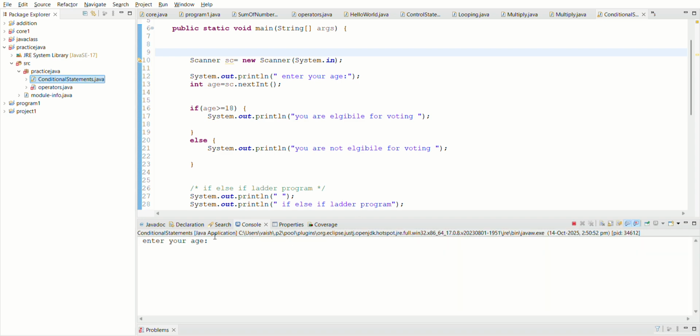So it asks, enter your age. First it asks the user to enter some data. I entered 34. So you are eligible for voting. This is an if-else statement. First it checks 34 greater than 18. The condition is true, you are eligible for voting. So it neglects the else block statement.